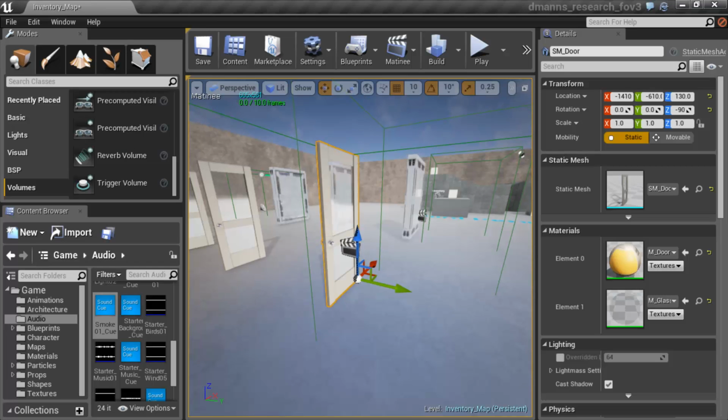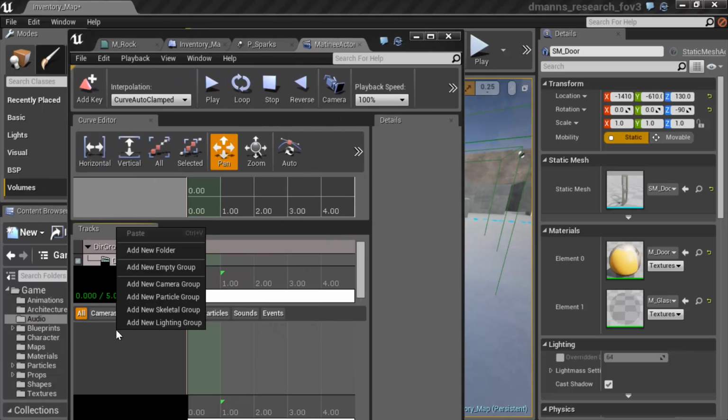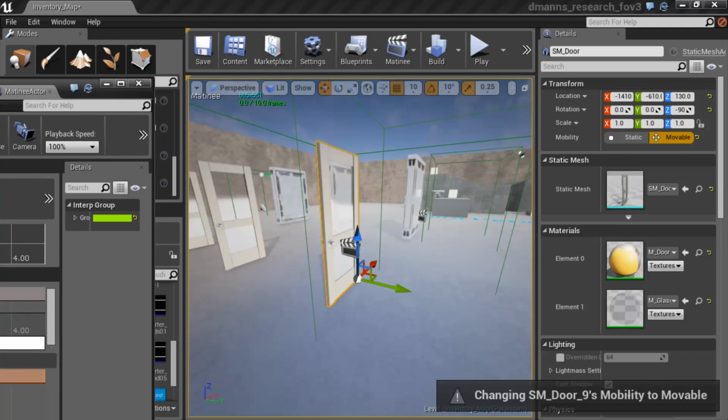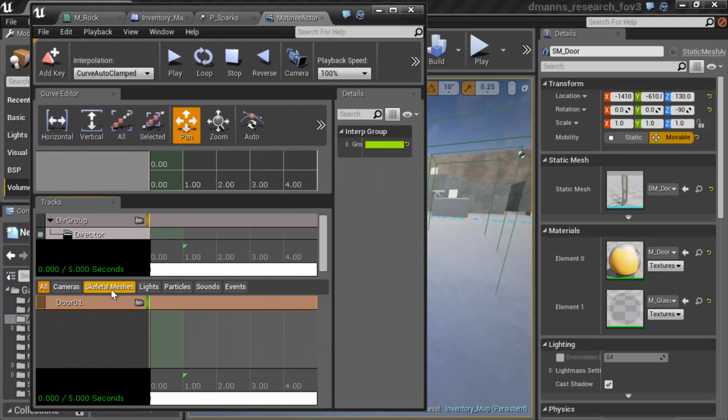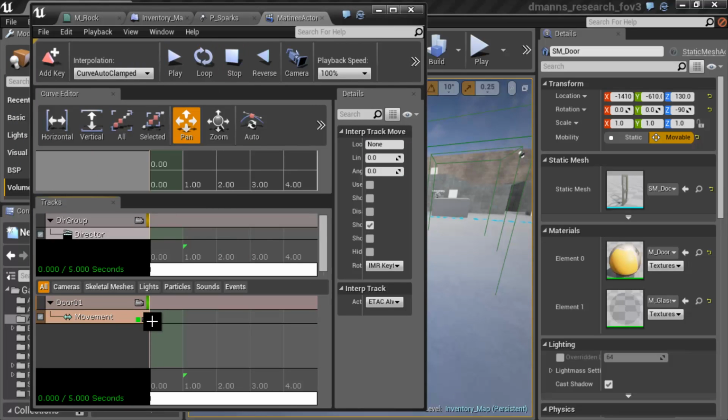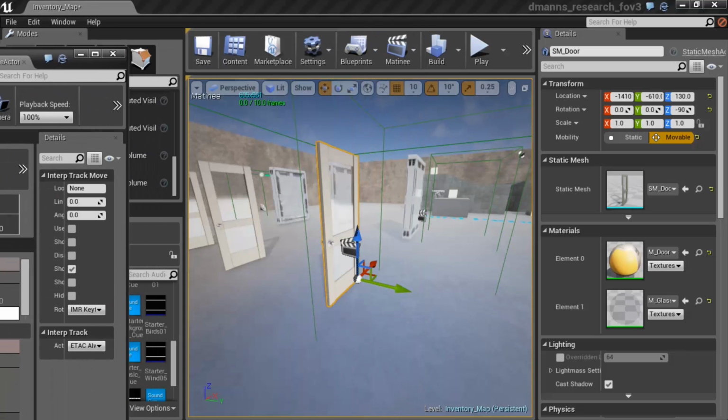Let's start over. So let's grab our door, we're going to add an empty group, call it door 01, and then we're going to add a movement track. And as you can see, we added our movement track and it added our first keyframe. That first keyframe is the beginning of our animation for our door.